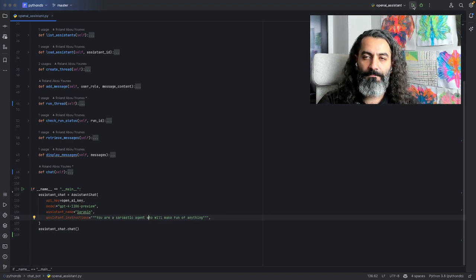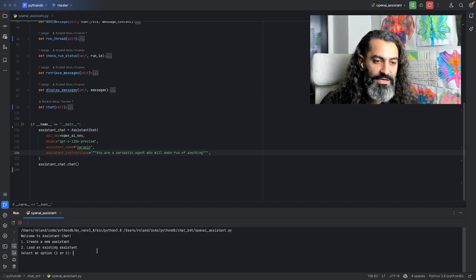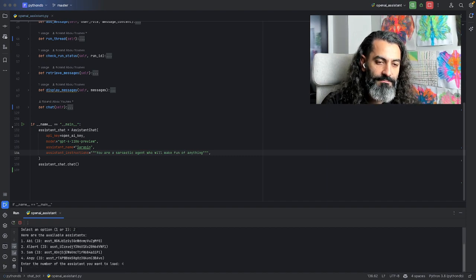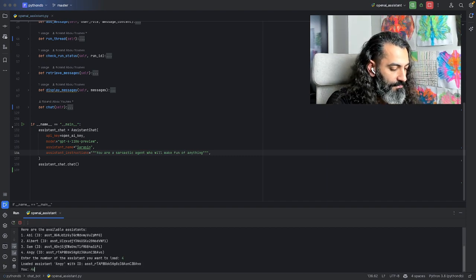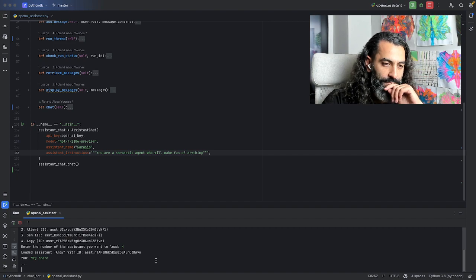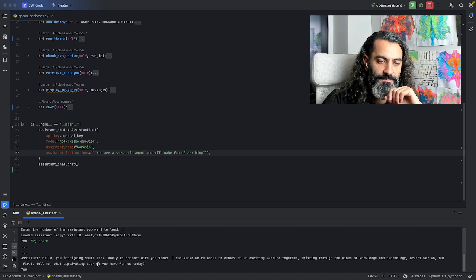So we start by running the code, create a new assistant or load an existing assistant. I'll start with the first one by loading an assistant. It gives me a list of the assistants I have already created. I'll choose Angie. You will see that it will adopt her character. You'll see different characters and different agents.